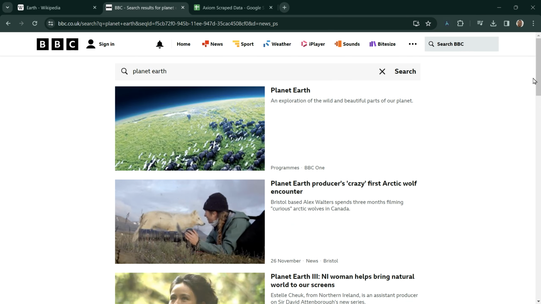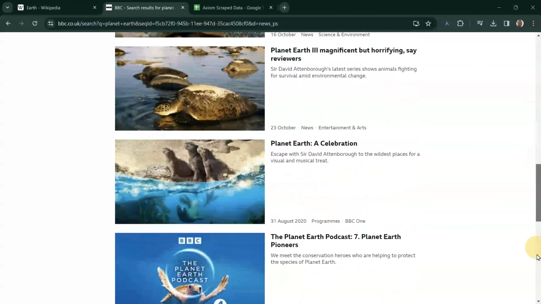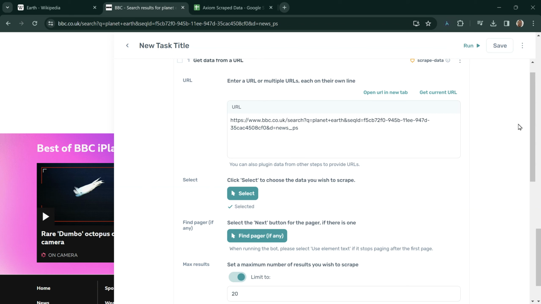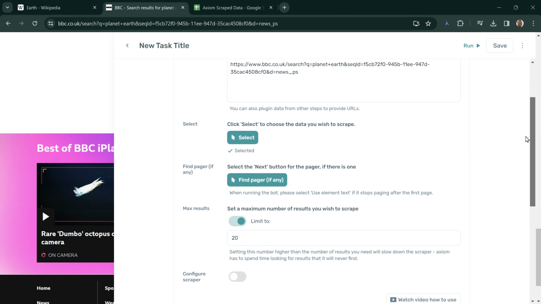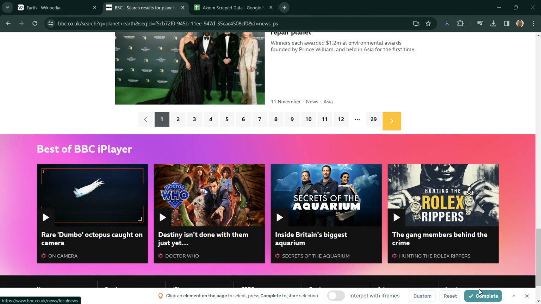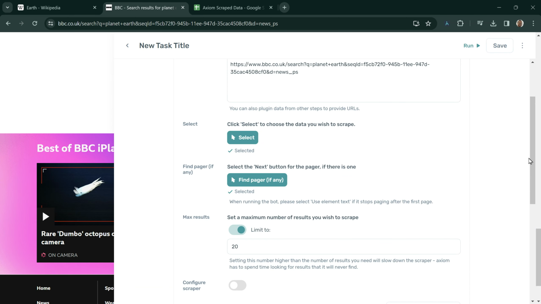If I want to select all of this data across multiple pages, I may need to use a pager, and Axiom comes with a built-in pager functionality to do this. If you'd like Axiom to click through to the next page, click on Find Pager, and then select the pager. By default, Axiom will select a maximum number of results. This is because when you're scraping data, it could potentially go on almost infinitely and use up a lot of your runtime. To select a number of data that you need, you can just set the max results here.